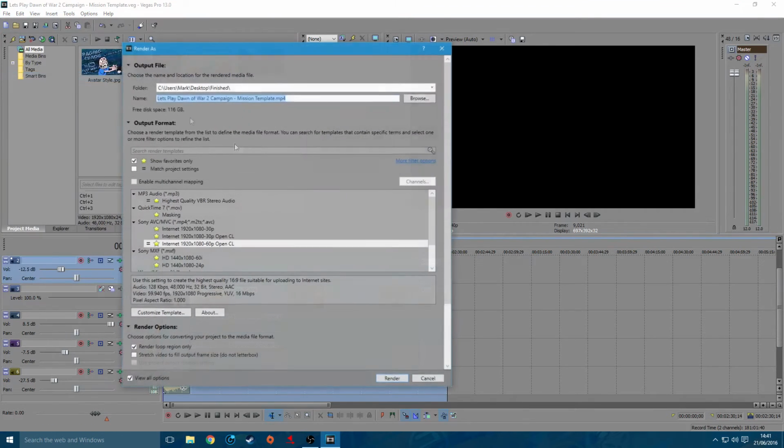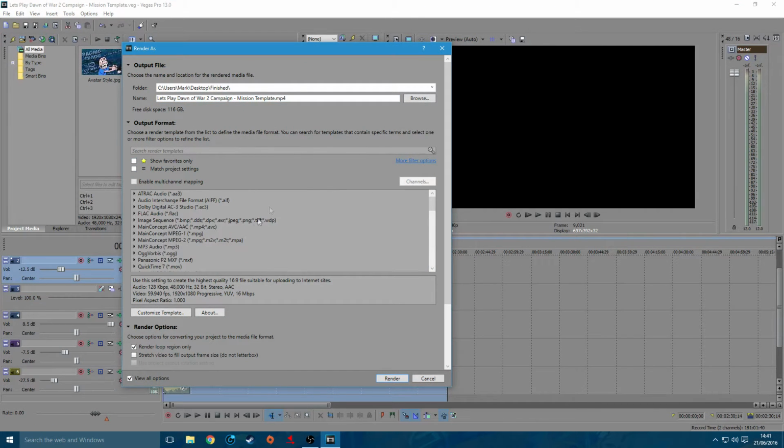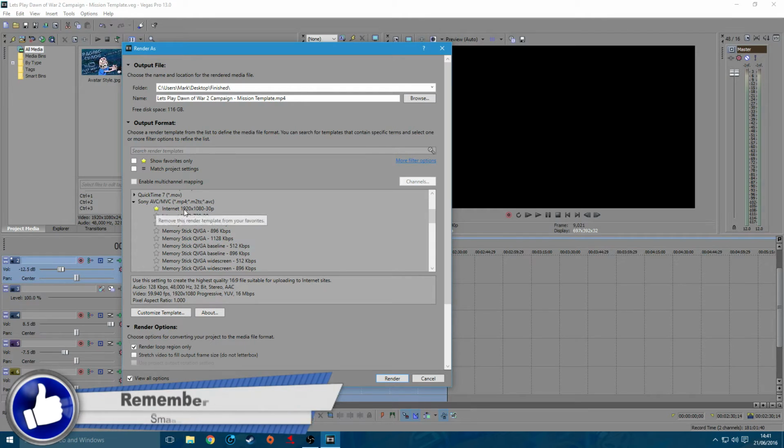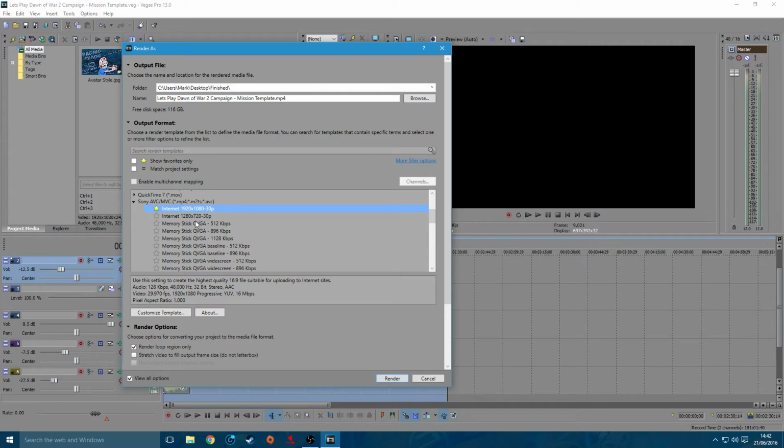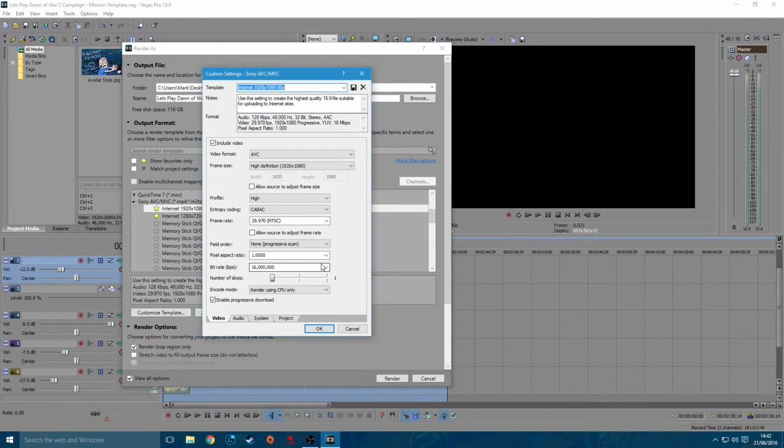Now, if you go Render As and you're not sure what to go for in Sony Vegas, for not killing your system, I found out through trial and error, go over to Sony AVC. Now hopefully you got it all set up correctly. You go onto internet, the 1080 or the 720, whichever one you render to. Go to customize template. Now this is if you've got a dedicated graphics card, because you'll see there, render using CPU only.